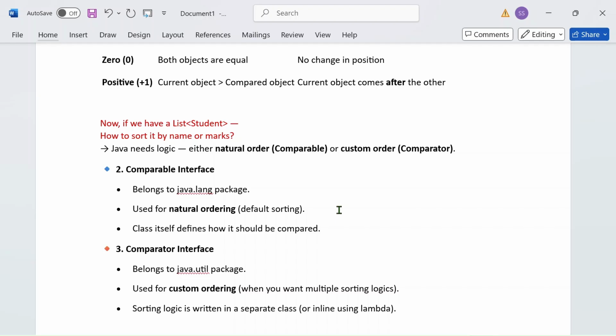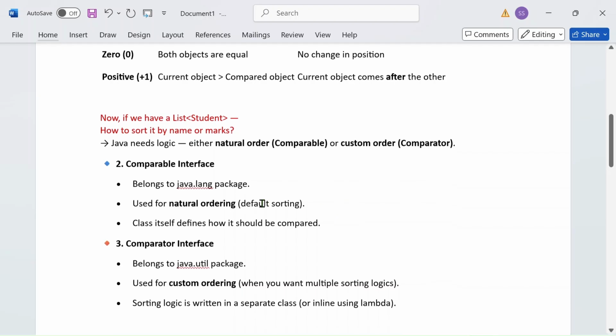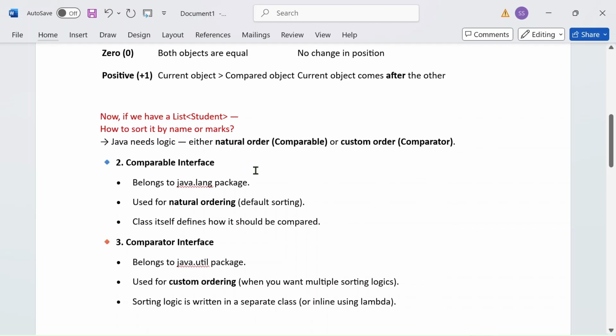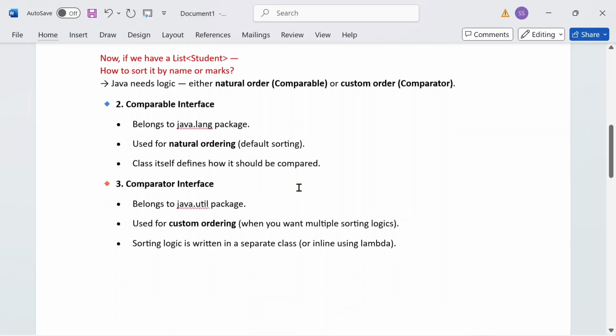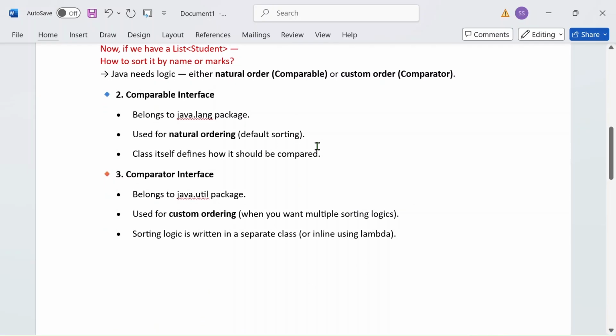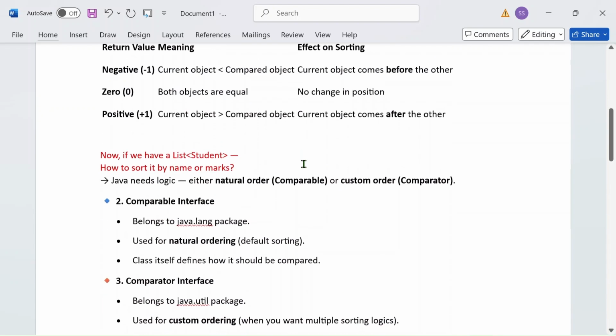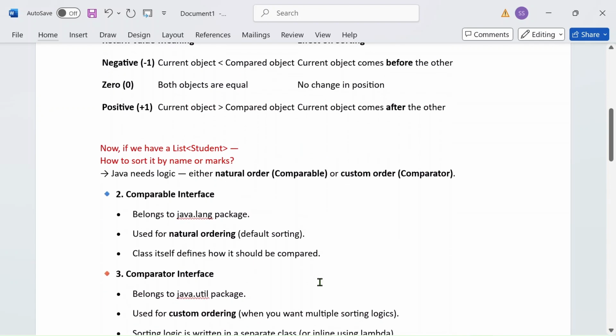So let's discuss the Comparable interface first, then we will proceed to Comparator. Basically, the Comparable interface belongs to the java.lang package. As we know, the lang package is the heart of Java. We don't have to import it, and it is used for natural sorting order. Let's understand it.